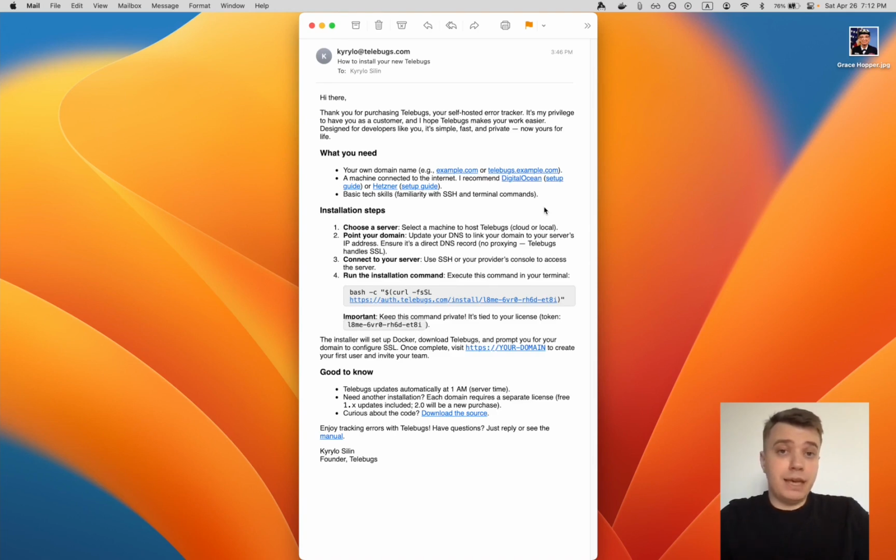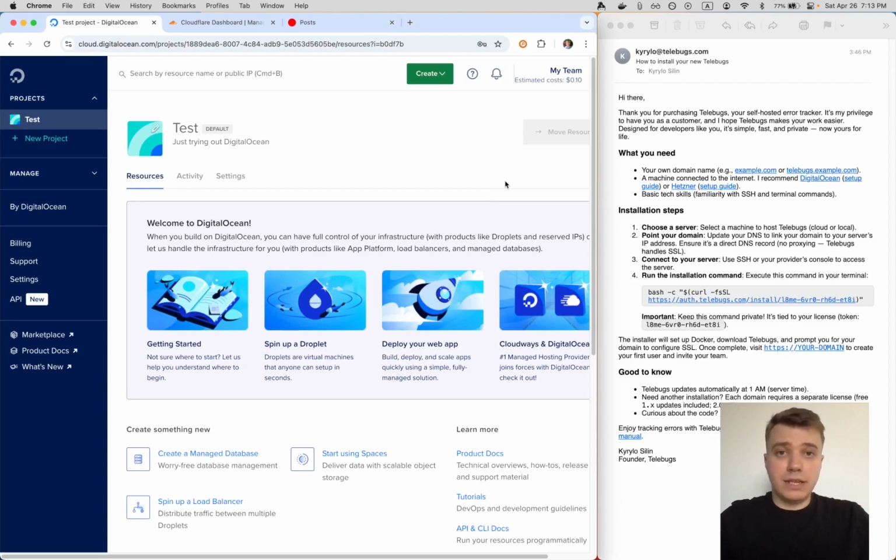Next, you need some basic tech skills. All it means is that you need to be familiar with SSH and how to type commands. The command that you need to type is provided in this email, and that's the only command that you need to type to be able to get it up and running. Let's follow the installation steps. I will install Telebugs on a DigitalOcean VPS.